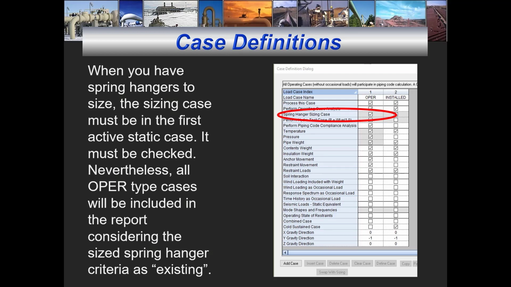The first case, or case 1, is your spring hanger sizing case. However, that spring hanger, once it's sized in case 1, is going to be seen in all of the relevant operating type cases, so that you can get a report on how it's reacting given those other cases. So your operating case, or your case 1, can be your standard operating conditions that the system is going to see most of the time, or it can be design conditions with the design temperature and pressure, whichever you like.